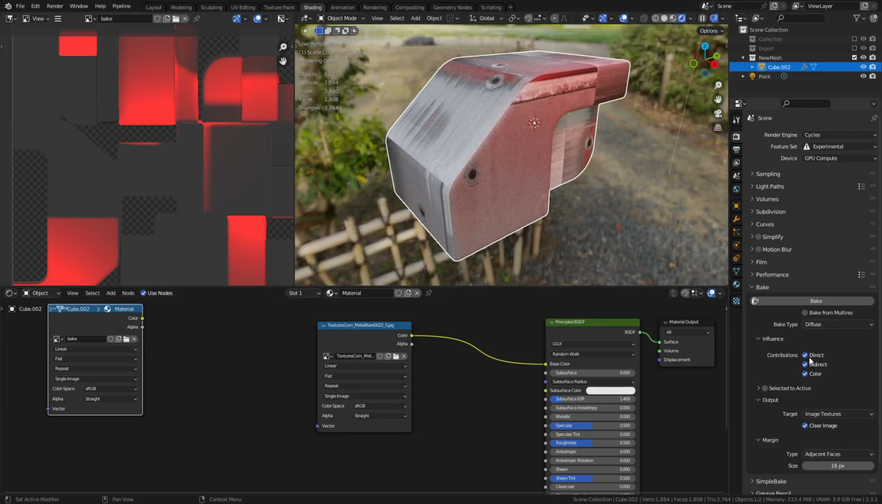So same process, except if you're trying to do PBR workflows, you don't have to use direct or indirect lighting. You might just want the color. So you can do that. And so we can quickly just press bake. And this one should go a lot faster than the other ones.